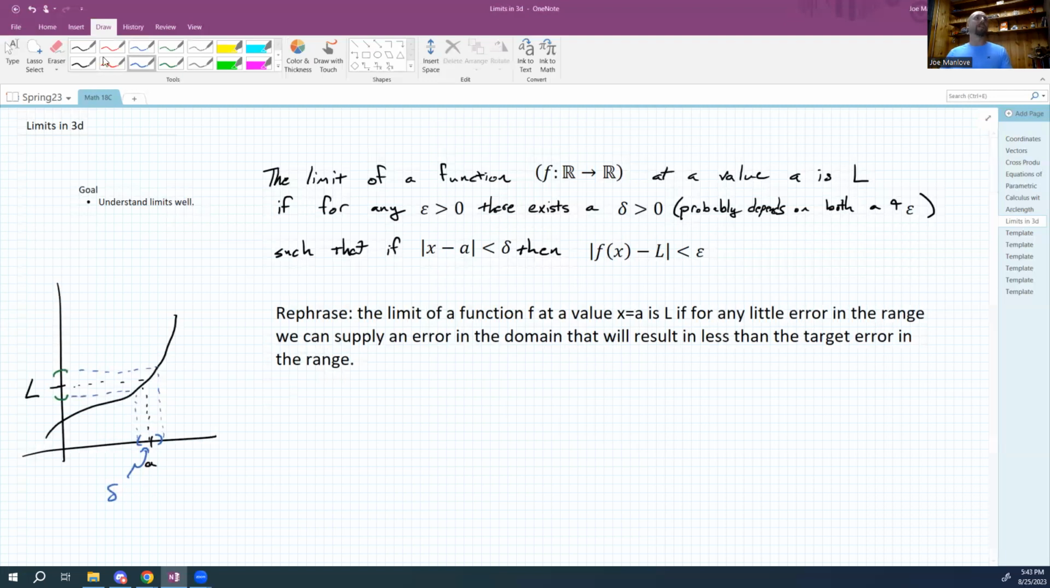So that's the radius of that little window in the domain. And this window in the range is epsilon wide, right? So this top value here is L plus epsilon, the bottom one's L minus epsilon. In the domain, I'd have a left value of A minus delta and a right value of A plus delta. That doesn't really need to be symmetrical, though; usually when you pull an epsilon window back, you don't get a symmetrical window.